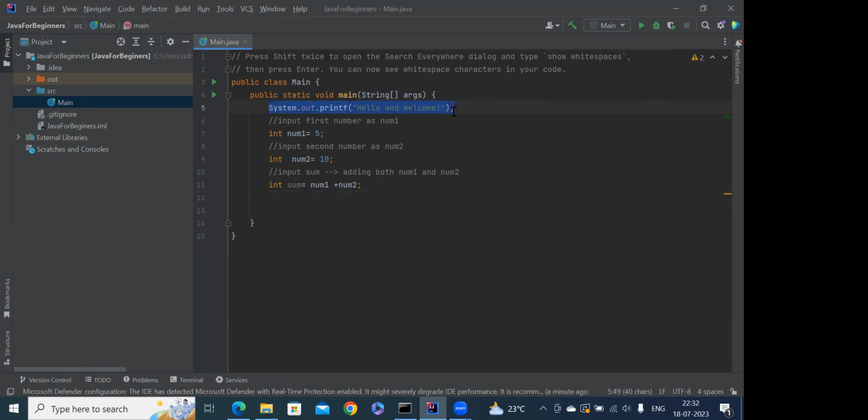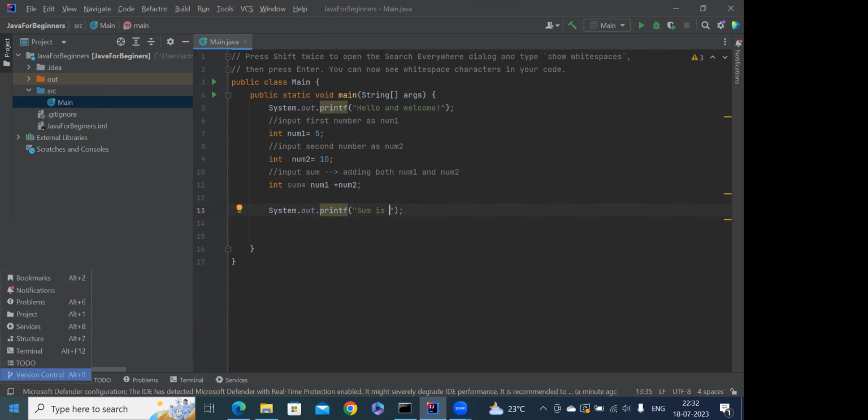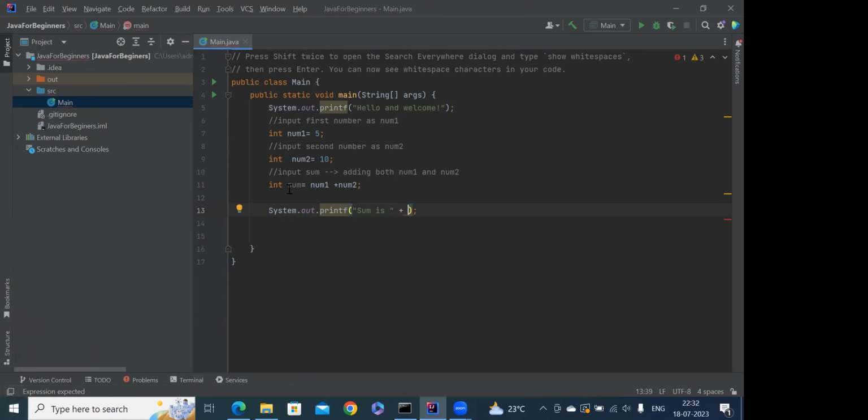Try to print something in your program. Whatever this has done here, adding numbers. In sum, you have num1 plus num2 now. What we'll do, we'll just write "sum is". Only two numbers have been taken. Come out of these quotes, put a plus sign, and copy this variable. Whatever variable you are storing that sum value in, you write that here.